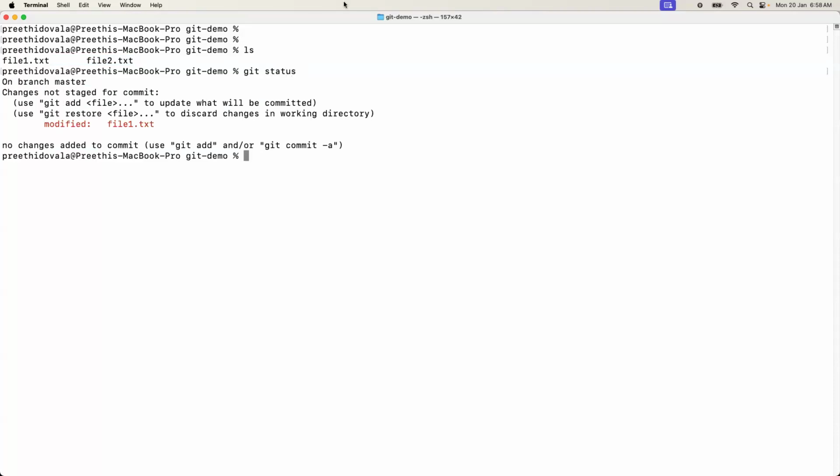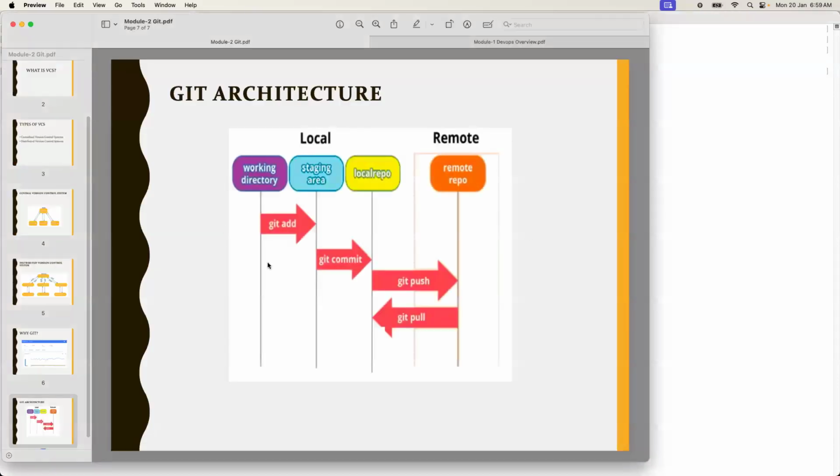So you can see here, changes not staged for commit. Do you see the difference? It's not telling you it's untracked. Rather, it is telling you changes are not staged. What does it mean? Where are those changes or modifications? Not staged means where are those modifications or changes? On your working directory only. Exactly. It's in the working directory, not staged. They are in the working directory.